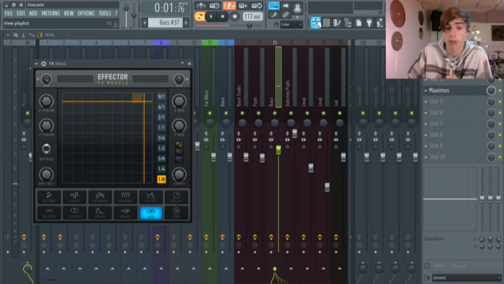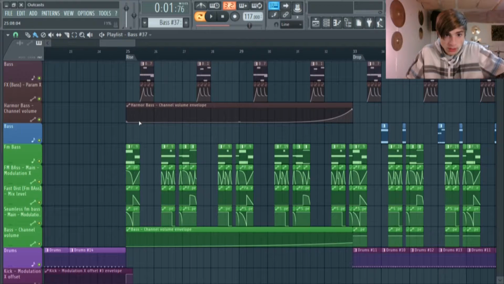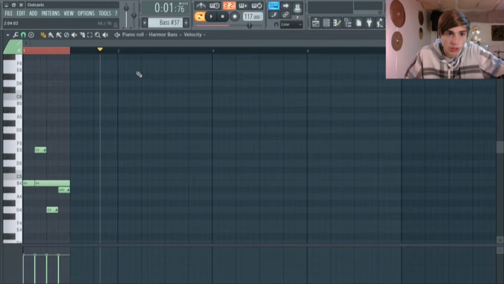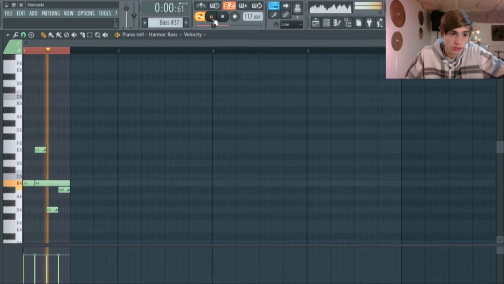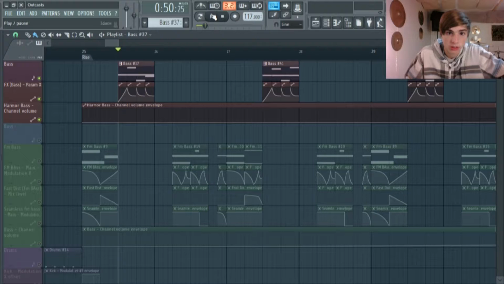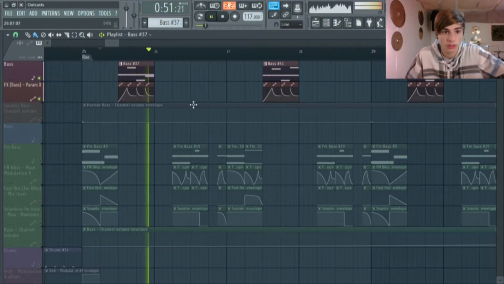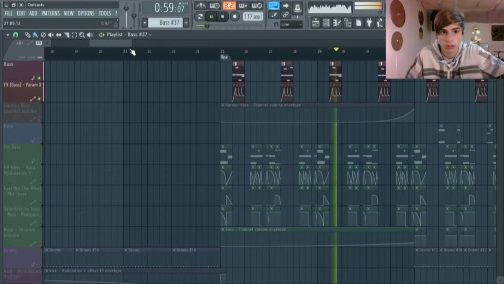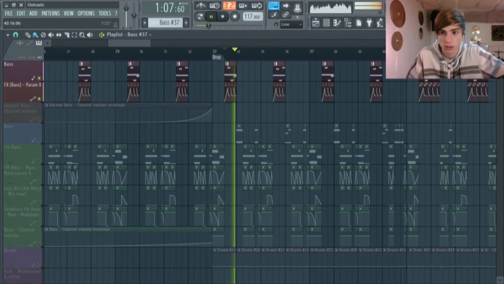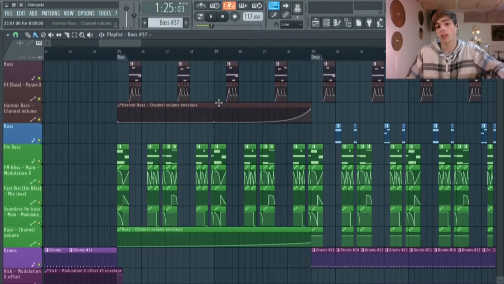I really love playing with basses like that. So I have that modulating, and then this is the channel volume envelope that I have fading it in. So this is the pattern that it's playing here, and that is going with this. Oh yeah, the volume's muted. So that is the patterns that this is playing.